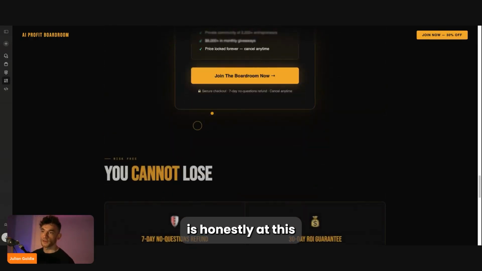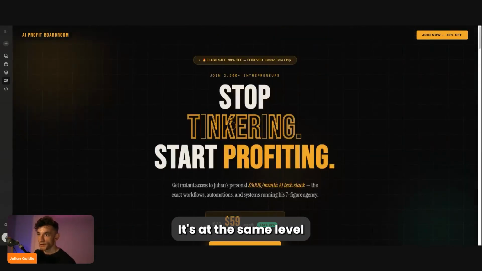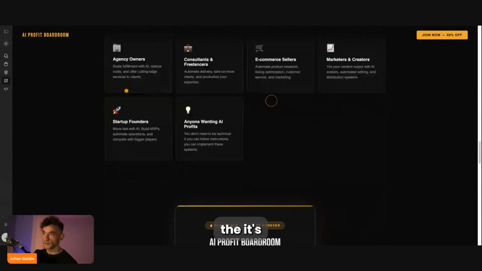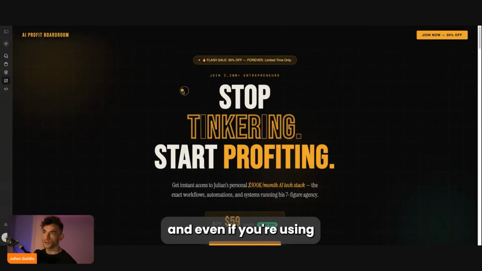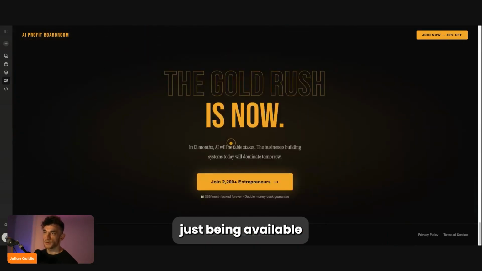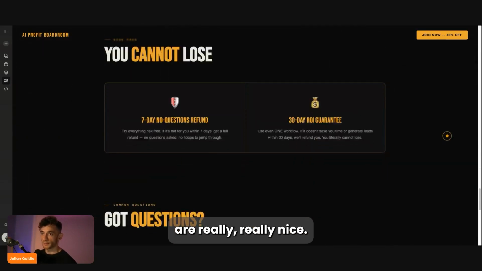I do think everything that I've tested is at the same level as Opus. But the difference here is it's free and available for anyone, and even if you're using the API, it's going to cost 5 times less than Opus directly. So I do think it's a big upgrade in terms of, number one, just being available for everyone, and number two, the quality of the outputs is really, really nice, as you can see right here.